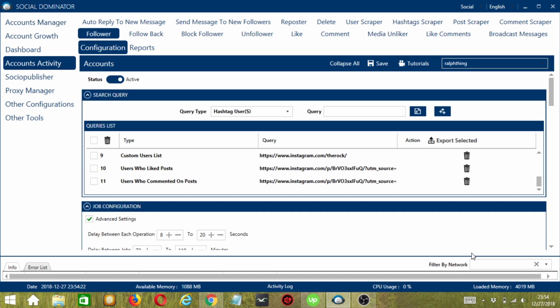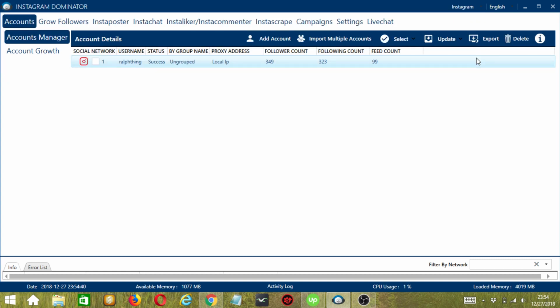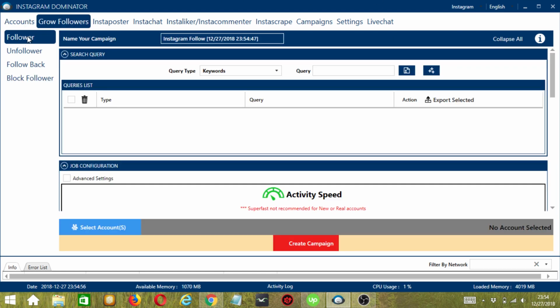To start, let's go to the upper right corner of the app and click this social drop-down button. Choose Instagram. This will take us to the Accounts tab. Let's switch to Grow Followers and make sure follower is chosen on the left side of the app because we are trying to automate Instagram follows. Here, we can create and name our campaign. For this campaign, let's name it Instagram follow.